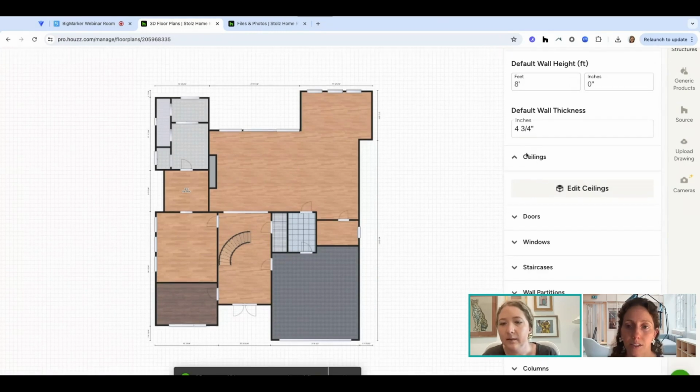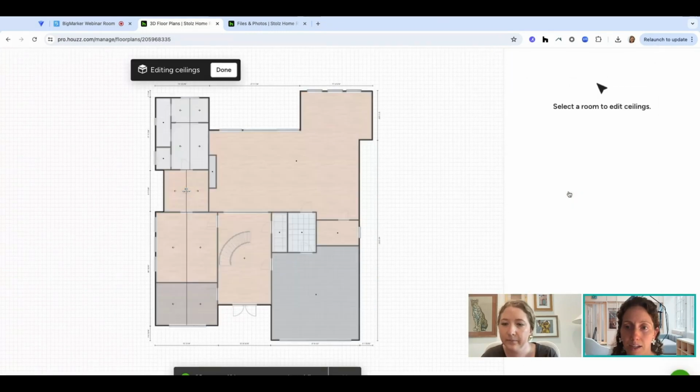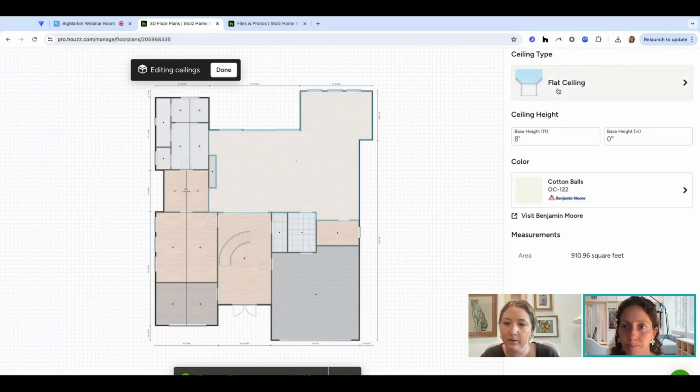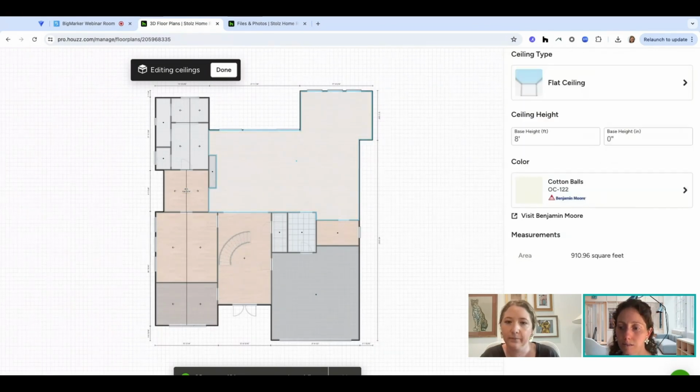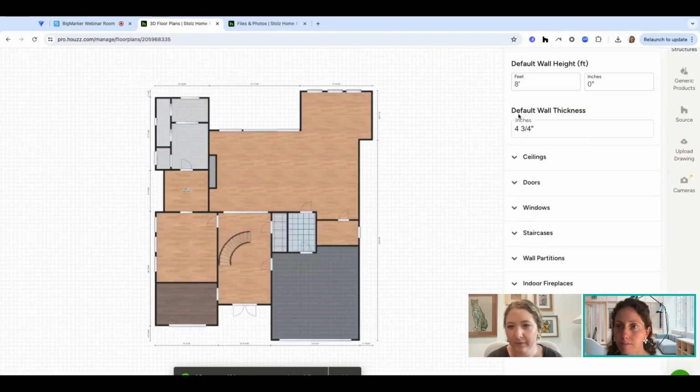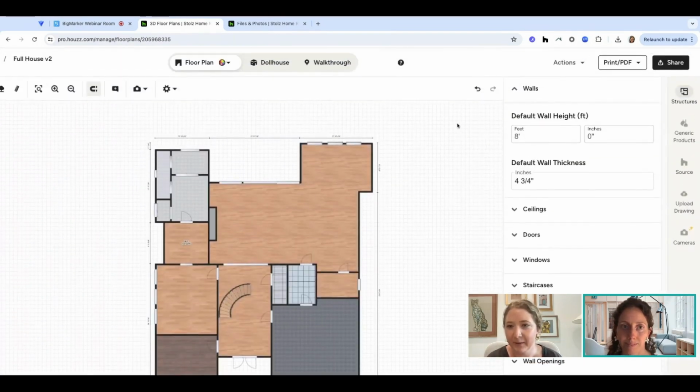Yeah, you'll see here there's this ceilings option where you can choose to edit the ceilings and then you just choose the room that you want to edit. And then we have our ceiling options here. Awesome. We have a few more questions, always lots of questions about 3D.